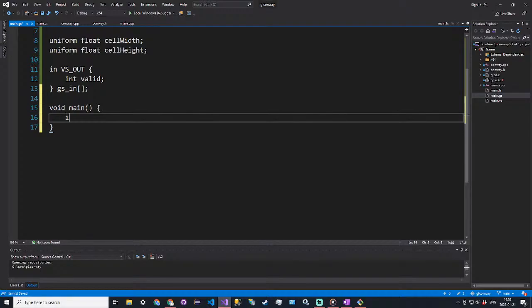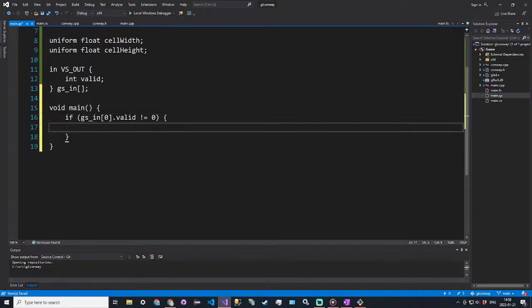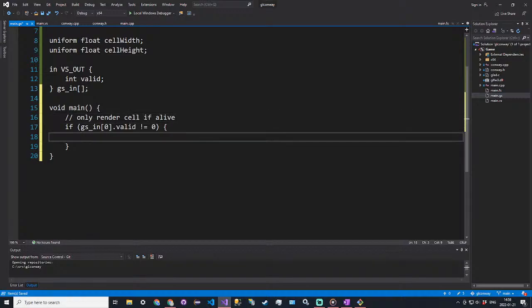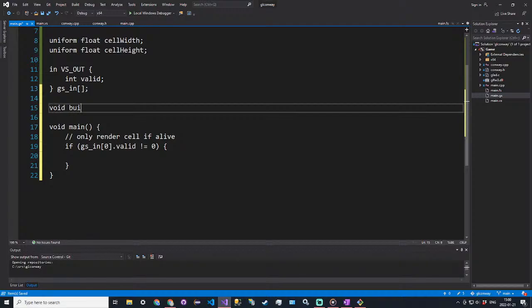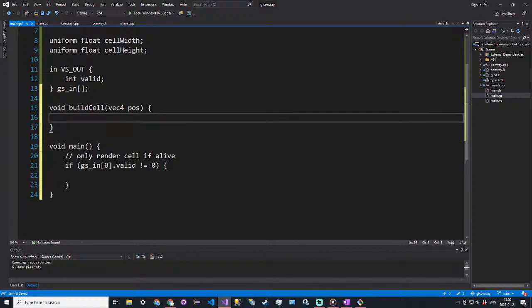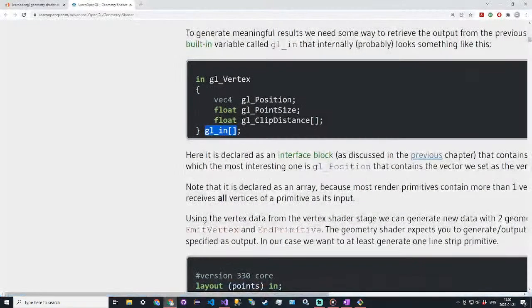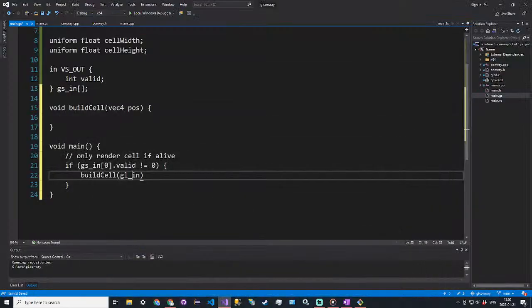And we're going to do our check right here. If GS in at 0, because we're only taking in 1 point, if GS in at 0.valid does not equal 0. So if it's a non-zero value, if it's true. We only want to render the cell if it's alive. And we can create a helper method to simplify this. We'll just call it void build cell, and we're going to take in a vec4 pos, and we'll call this method in the if statement. So build cell, passing in gl_in. Implicitly the geometry shader takes in a gl_in, which contains these values here: the position, the point size, and clip distance. So gl_in at 0, because once again it's only a single point, dot gl_Position.